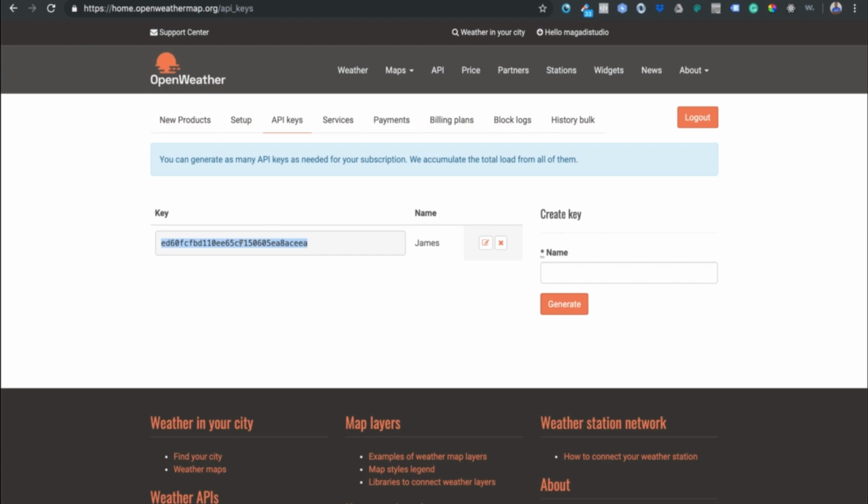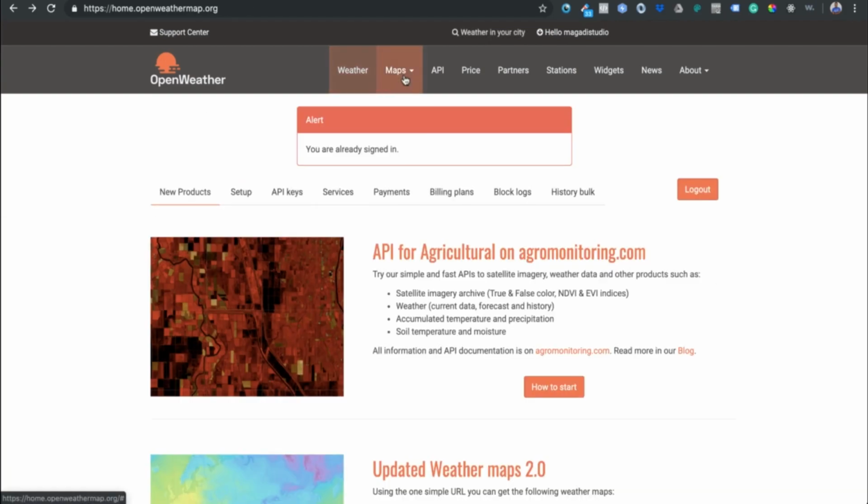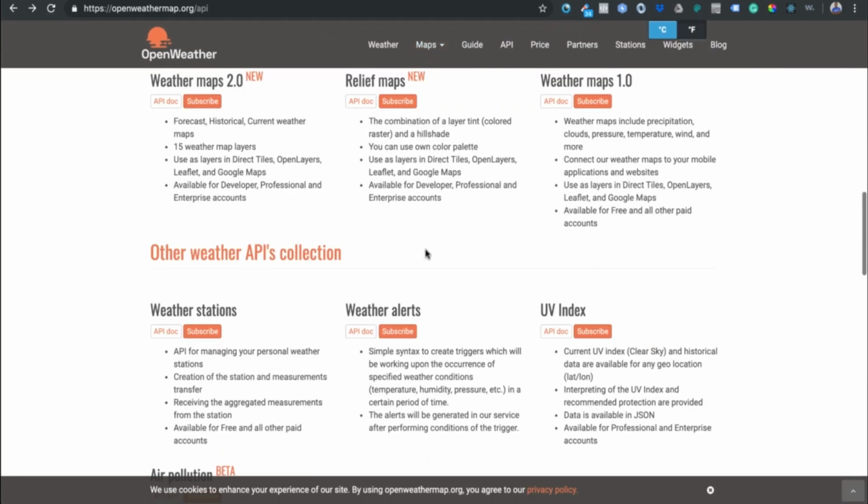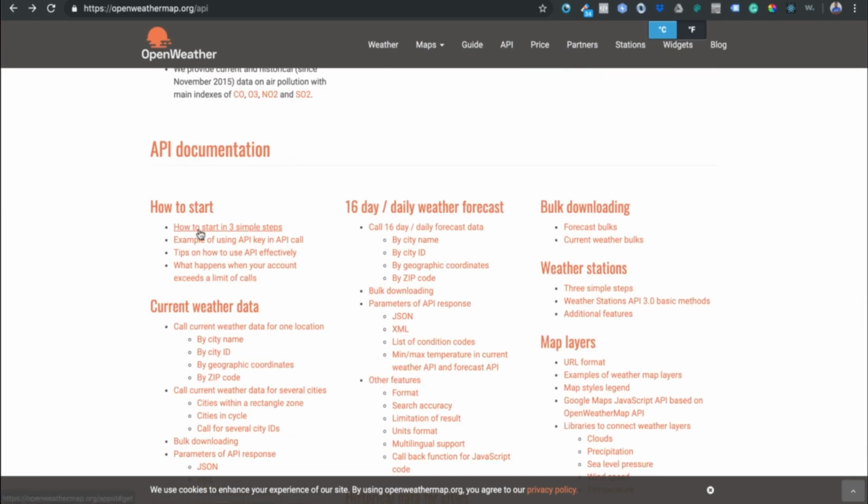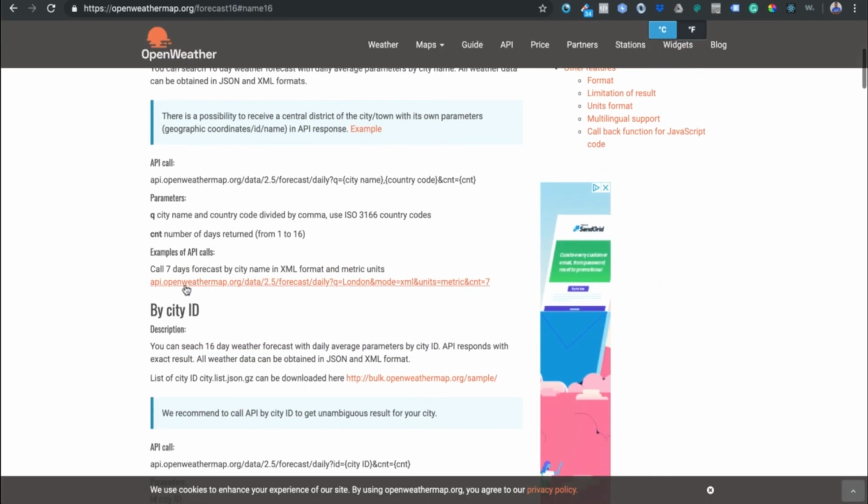So what I mean by that, I'm going to go ahead and copy this and go back. I'm going to go back to APIs. Then we're going to scroll down here. There are different endpoints where we can go and get data, but we want this 16-day daily forecast. We can always change things around. I want the by city name. Click on that. Right here, you can see there's this call 7-day forecast by city name in XML. We're not going to use XML. We're going to use JSON anyway.